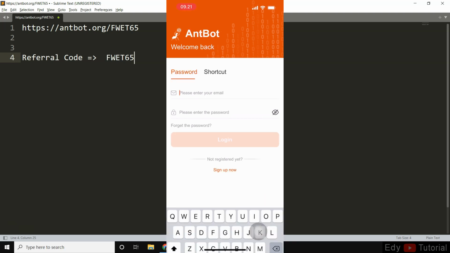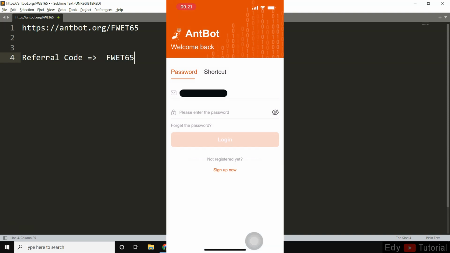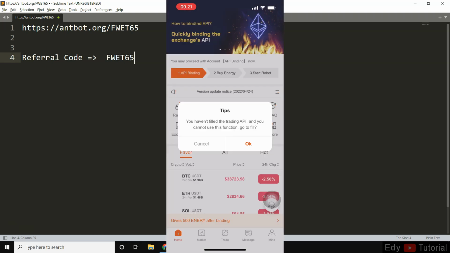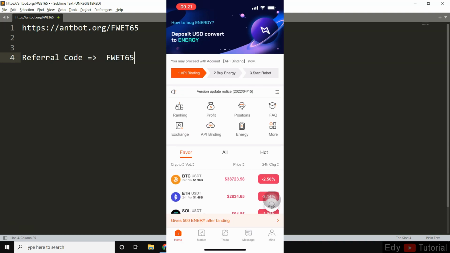Let me just log in because we already signed up. I will put my email here and then the password. I'll just press login. There we go, we have logged in. You haven't filled the trading API and you cannot use this function. Go to fill. By the way, you can see down there, it gives 500 energy after binding.